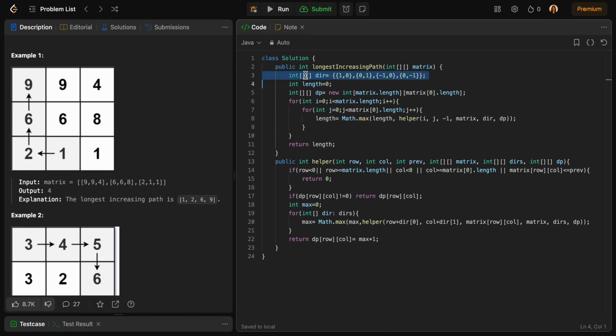I have declared a directional array which represents all the 4 directions: up, down, left, right. I have a length with me. I have declared a DP array as well. So this DP currently is 0, but at the end of the day what we are expecting is that it will give me the longest path from this particular node, what is the maximum path that I can reach from this particular node at the end of the day. Fine. That's all we want.